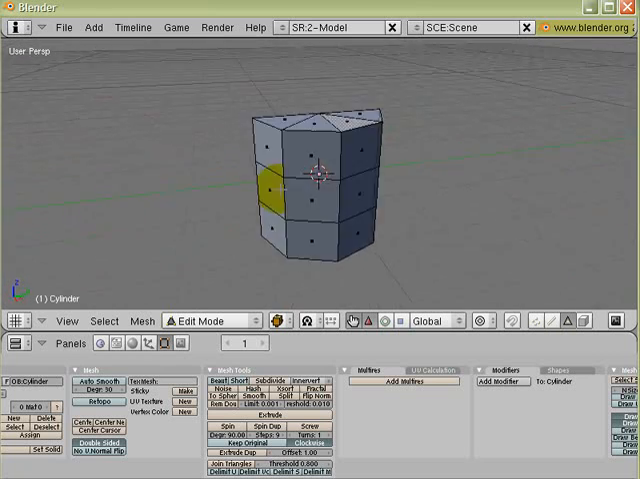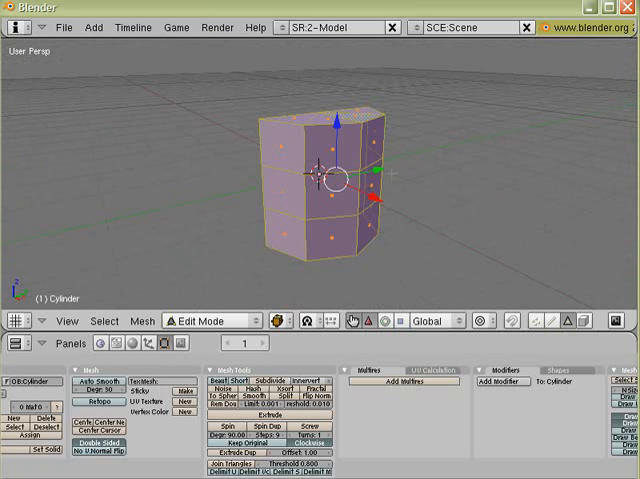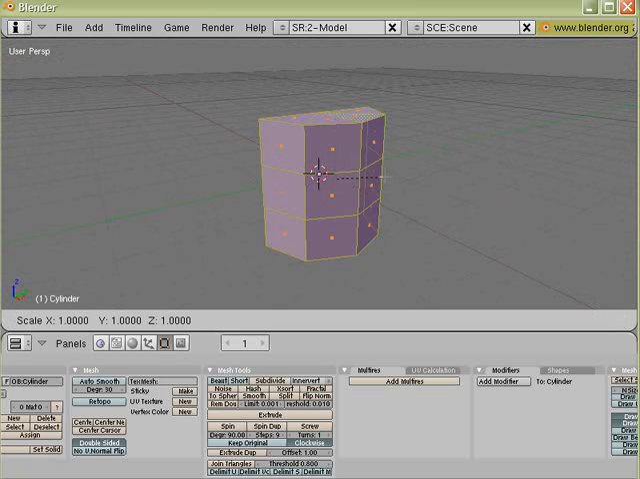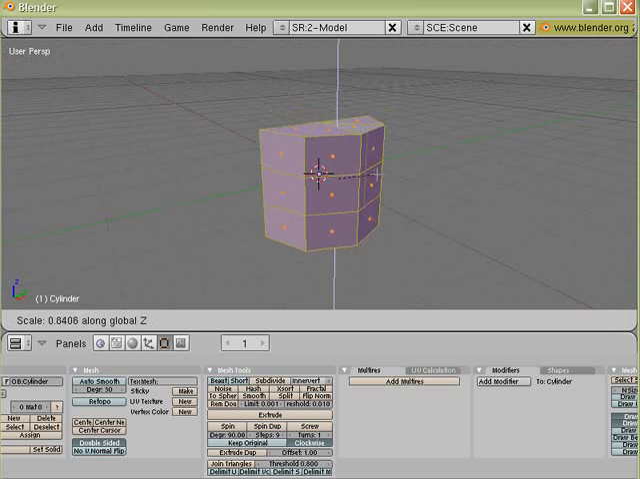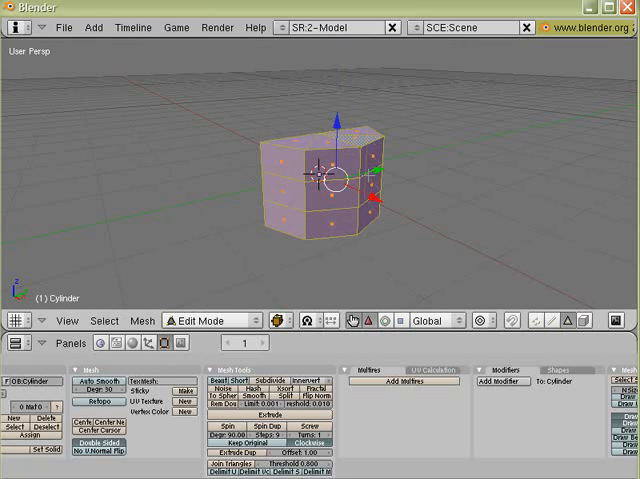Right now I'm just going to flatten these faces a bit. I'm going to hit A, and I'm going to press S to activate scale, and I'm going to restrict it in the Z axis by pressing Z. Just move the cursor back and forth until it's about this size.